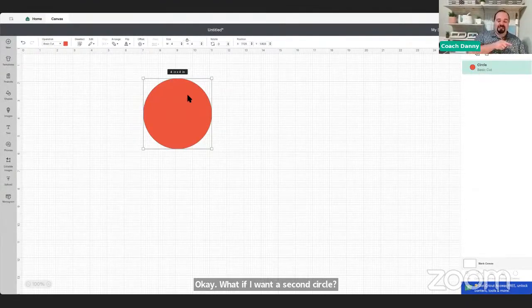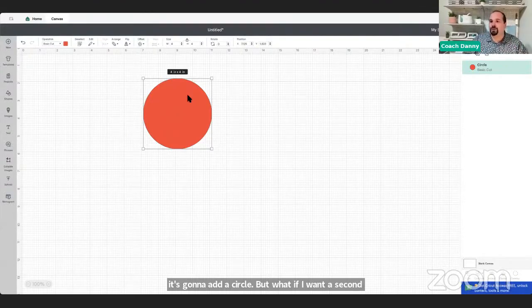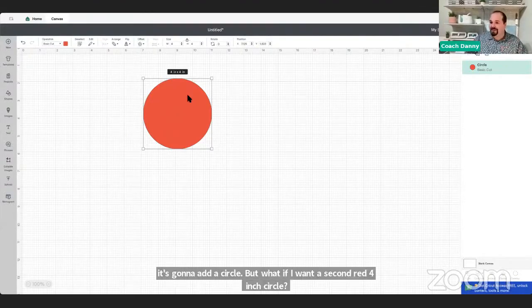I could go back to the design panel and click on shapes, and it's going to add a circle. But what if I want a second red 4-inch circle? I could just make a duplicate of it.